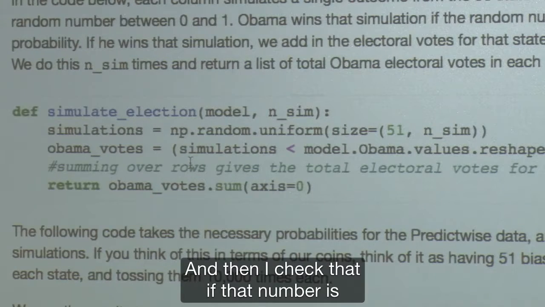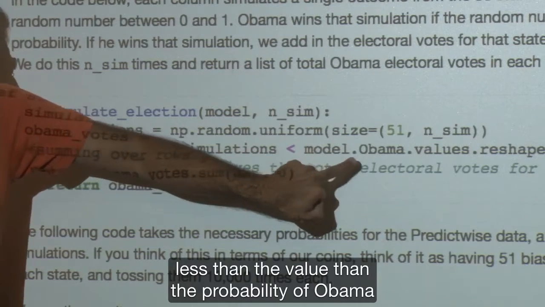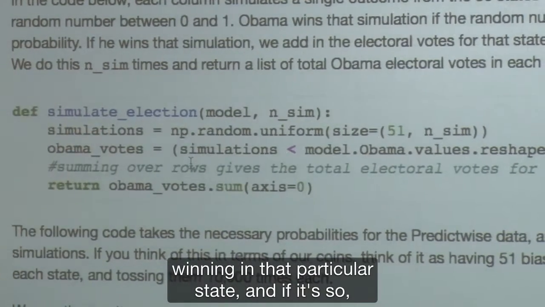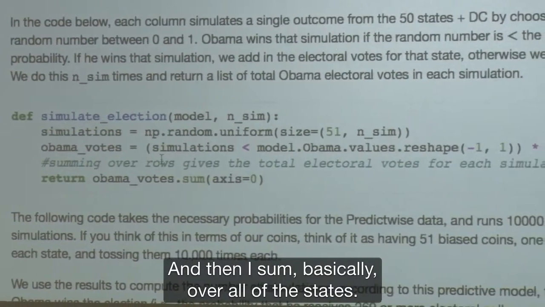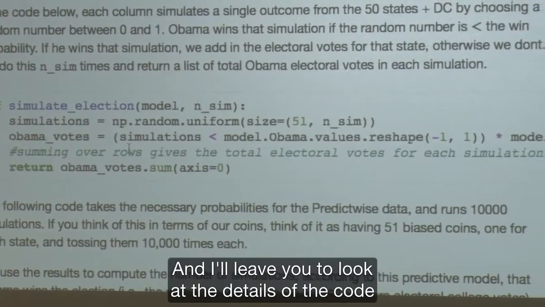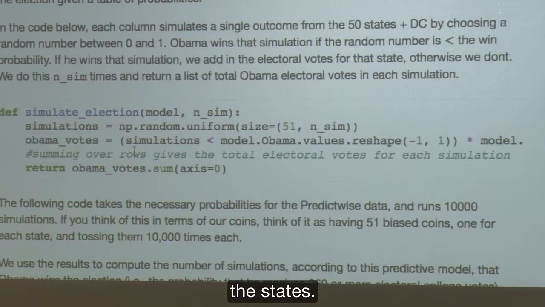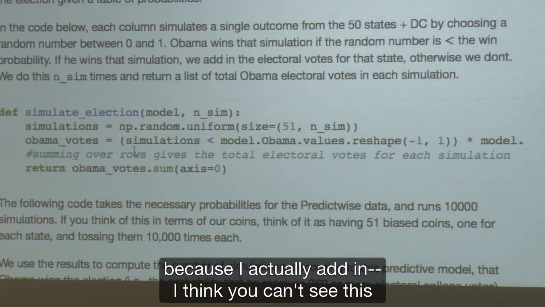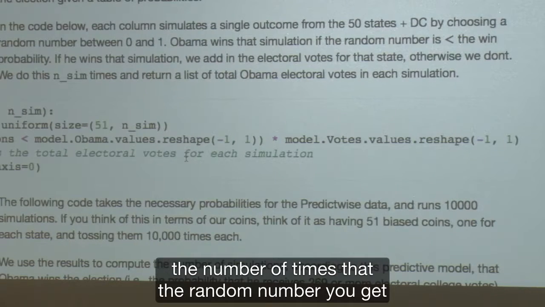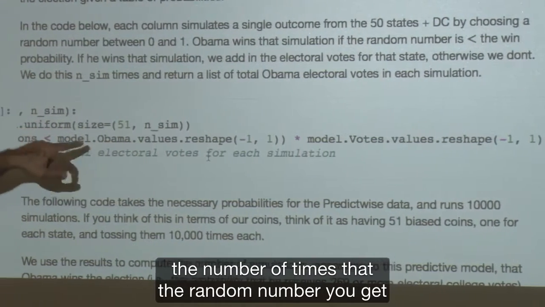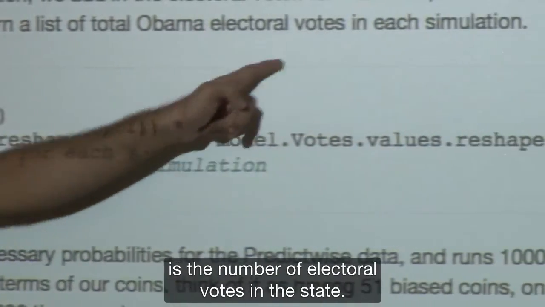And then I check if that number is less than the probability of Obama winning in that particular state. If it is, I pick it. Otherwise, I don't. And then I sum over all the states. I'll leave you to look at the details of the code later and figure out why axis equals zero sums over all the states. This gives me the total number of Obama votes, because I take the number of times the random number is less than the probability, times the electoral votes in the state.